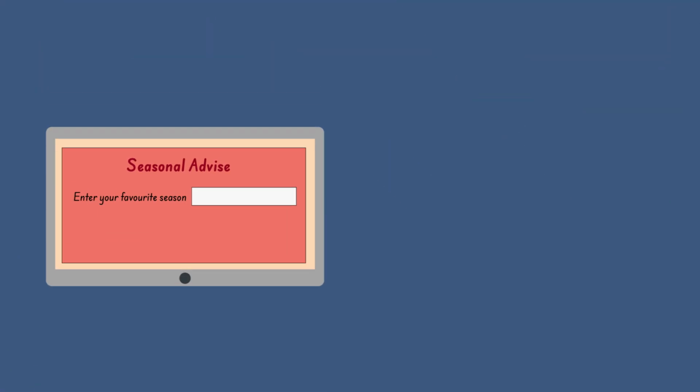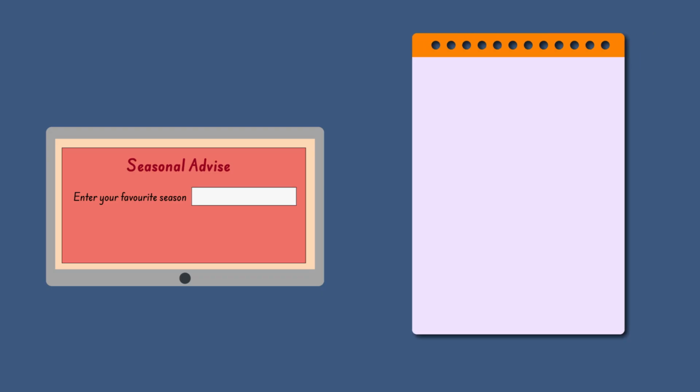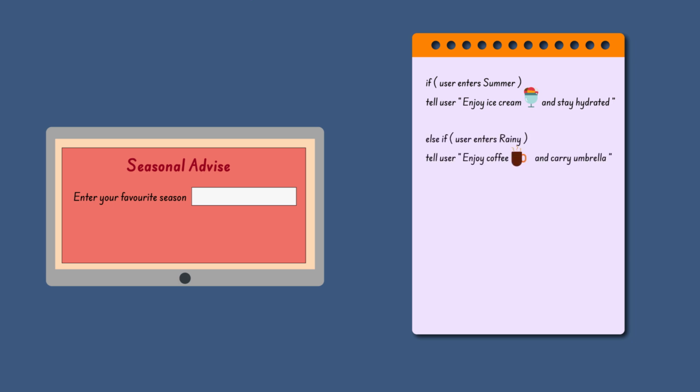For example, we have a program that asks the user what their favorite season is and then accordingly tells them the best food to enjoy in that season. The logic is simple. If user enters summer, tell them to have a lot of ice cream and stay hydrated. If they enter rainy, tell them to enjoy coffee and keep an umbrella with them. If they enter winter, tell them to enjoy hot soups and stay warm. By chance, if they enter something else, then tell them to enter a season out of summer, rainy and winter.